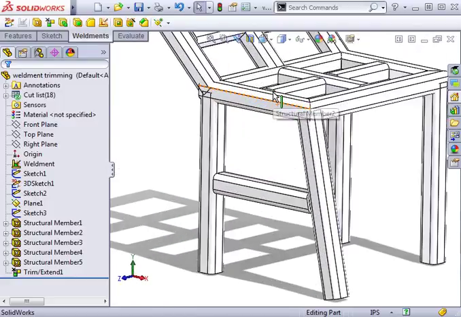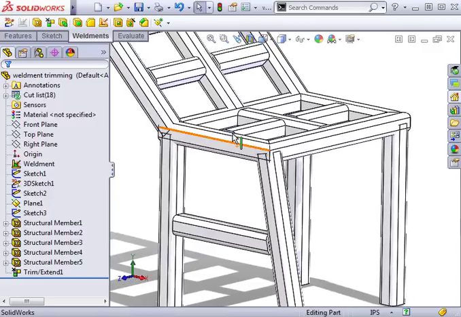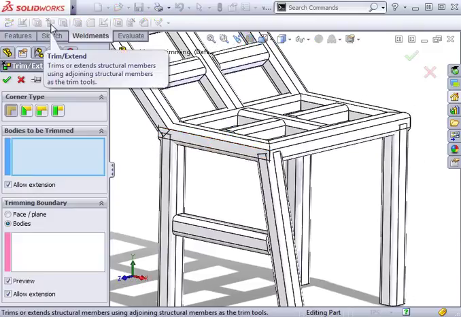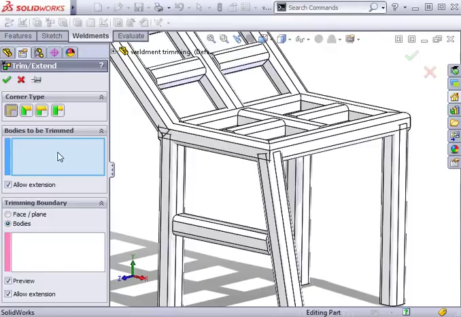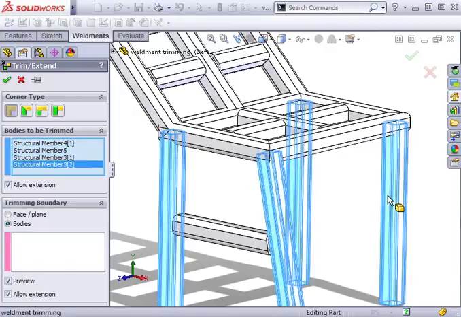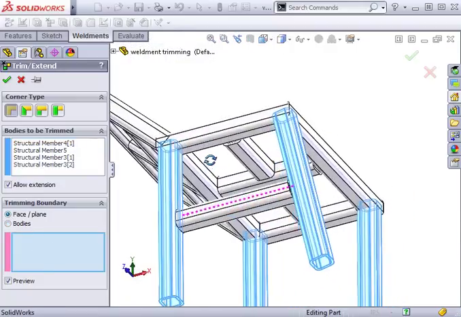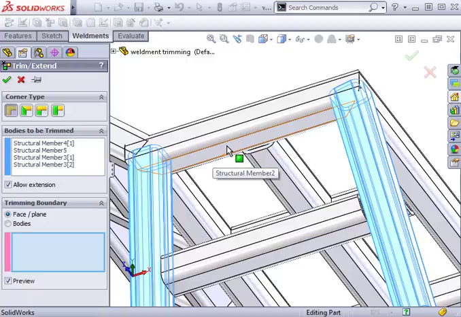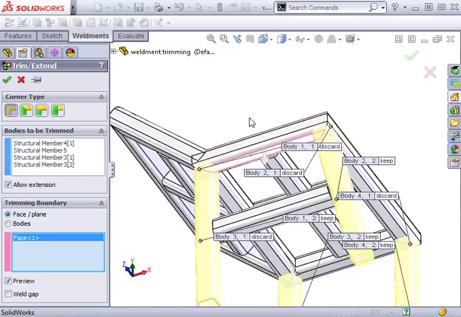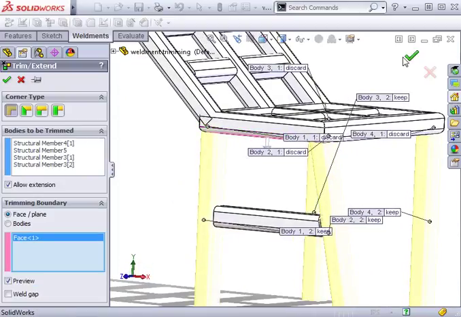Next, we'll trim the four legs of this weldment. Notice that each of these is to be trimmed to the same length. I'll click the Trim Extend icon and keep the End Trim corner type. All four members will be selected as bodies to be trimmed. The trimming boundary can be any planar face that is at the correct position. I'll select this one. I'll click OK, and the trim feature is complete.